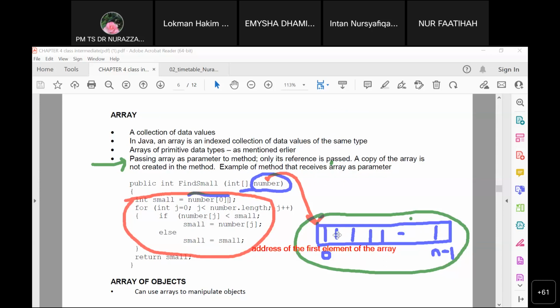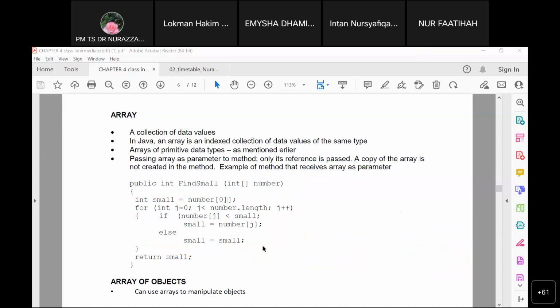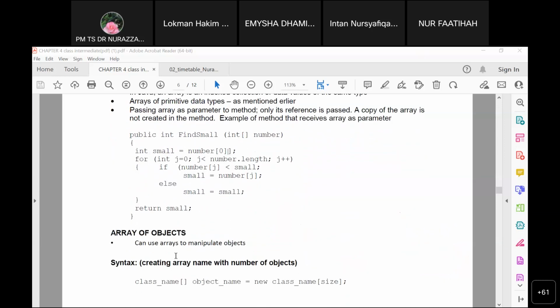Okay, sebab dia refer kepada original, dia tak ada buat salinan dalam method ni. So kalau you ubah tu, dia akan kekal lah. So whatever value yang you ubah, dia akan change at the actual value of the elements of the array. Okay, itu adalah array. Okay, array as object. Can use arrays to manipulate object.